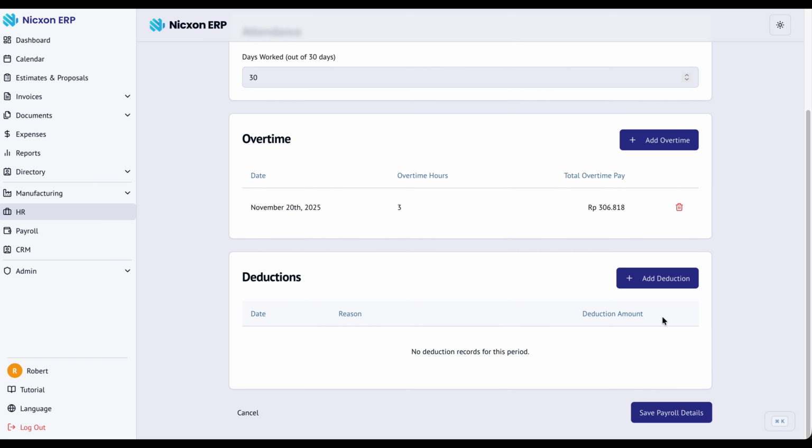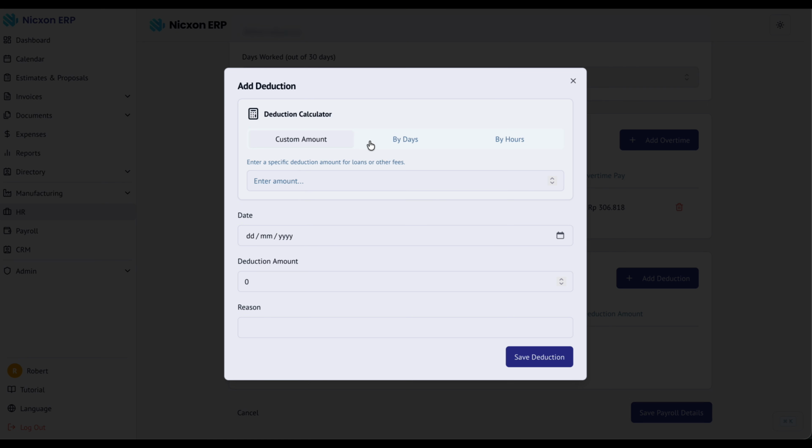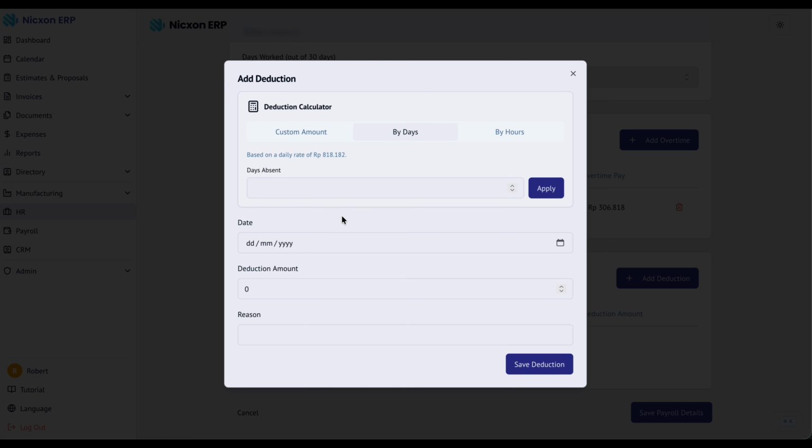This overtime will later be calculated in the user payroll for the month of November. And if there are any deductions, we can also add them here. The deduction calculator that can help us calculate automatically is divided into 3 options. Custom input, if we are certain of how much should be deducted, we can fill it in here. If we want to deduct by days, we say how many days, for example, this person was absent, and if it is hourly, we can say how many hours to cut from this person's salary.